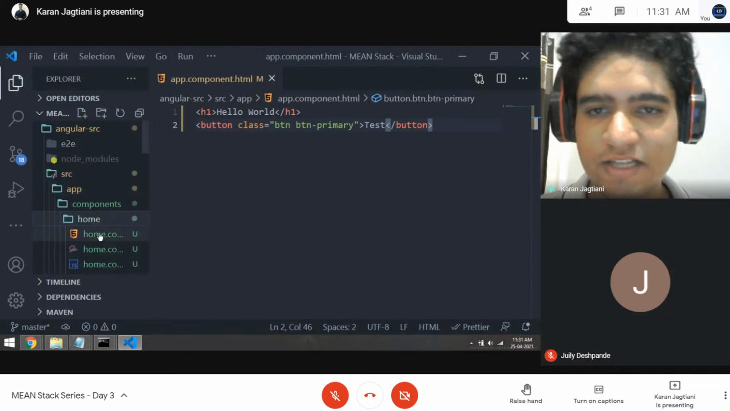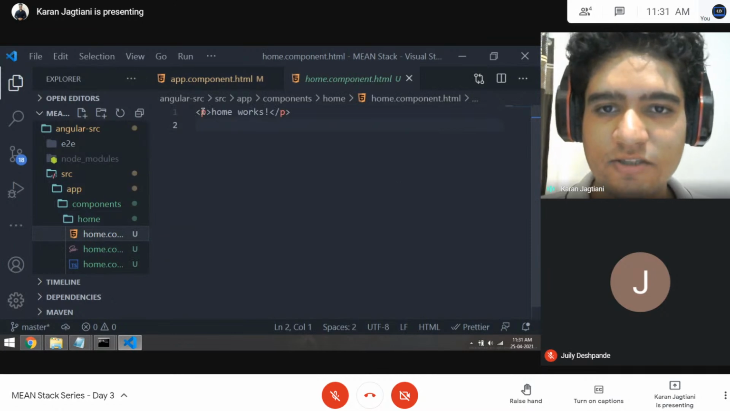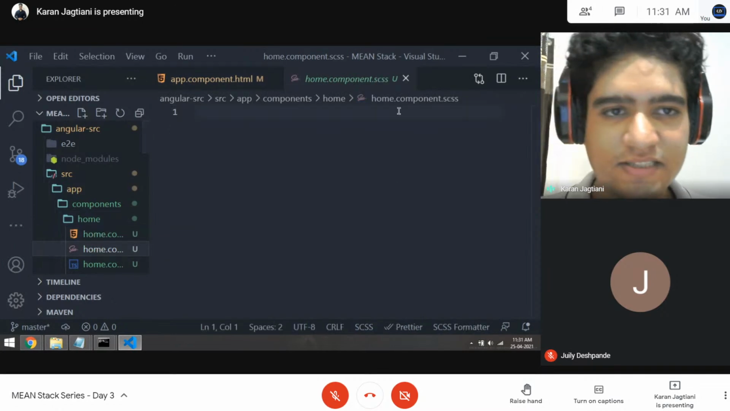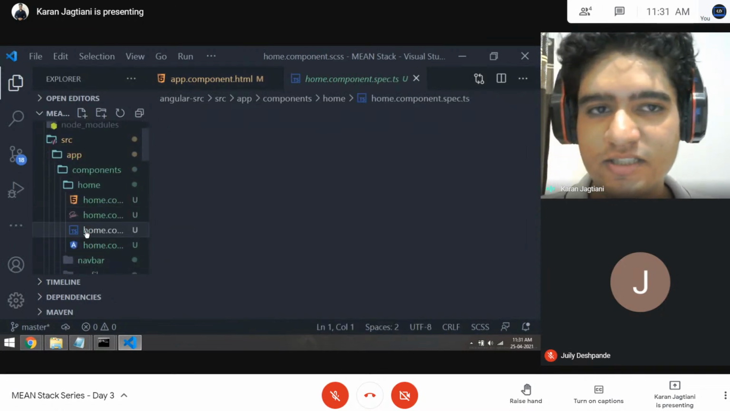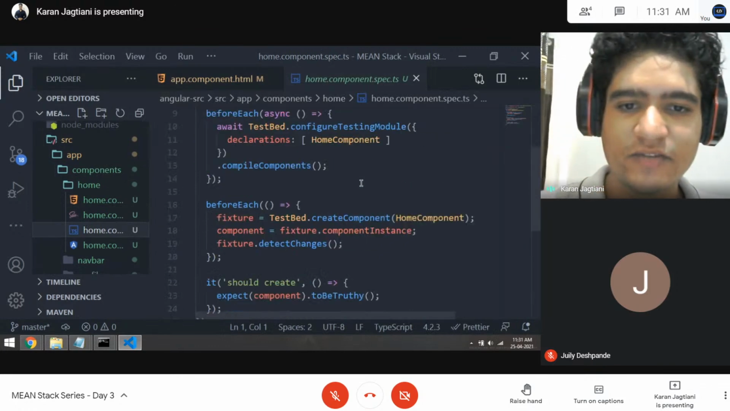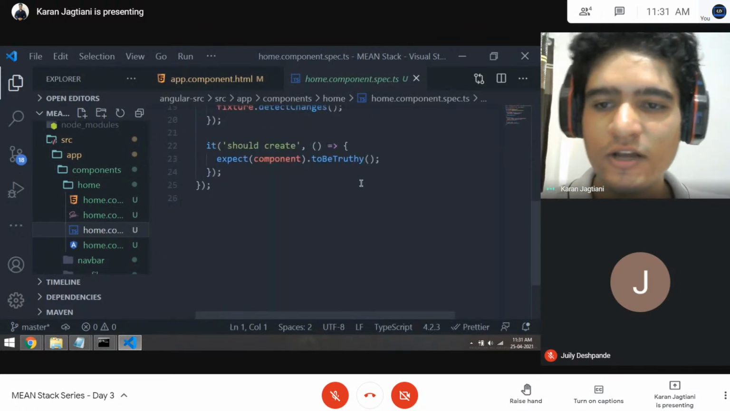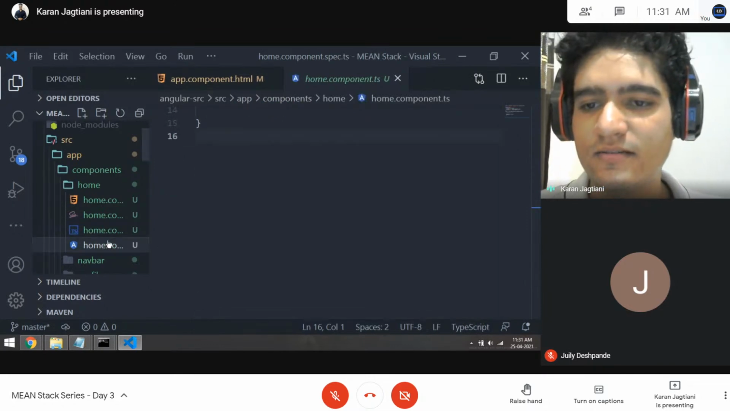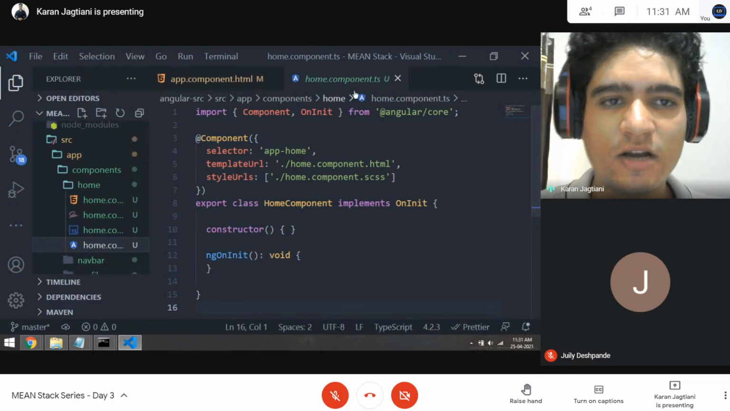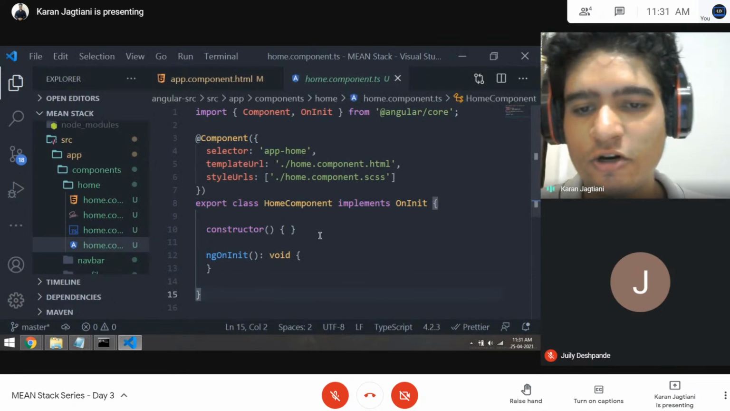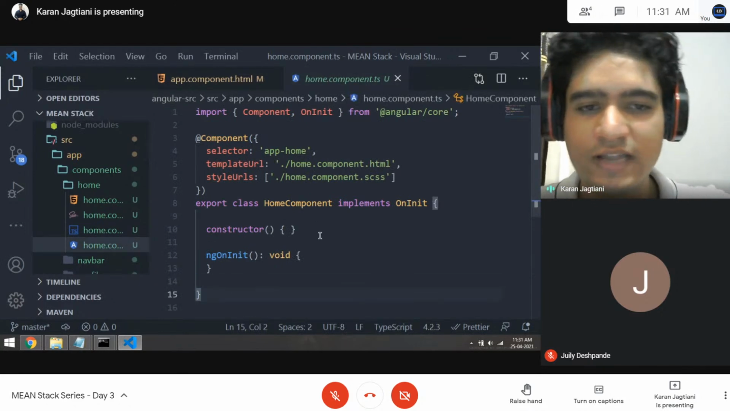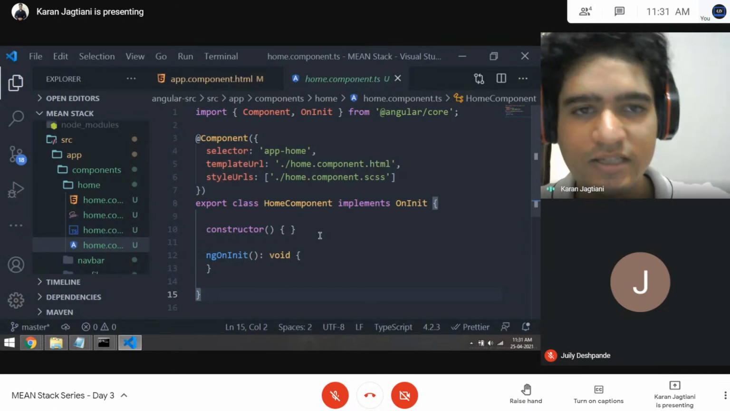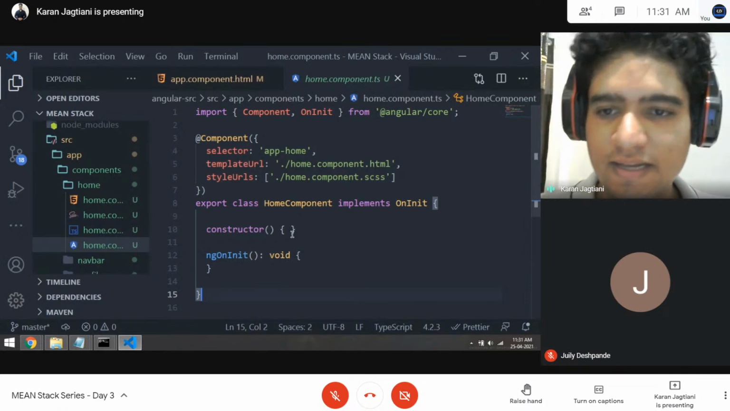So basically it has an HTML file, which just has home works. Then it has a CSS file, which is empty. Then this is a component.spec.ts file. This is used for unit testing, which we won't be getting into today. And this is the component.ts. So this is your logic file. All the logic that we are going to be building is going to be in this file, home.component.ts.